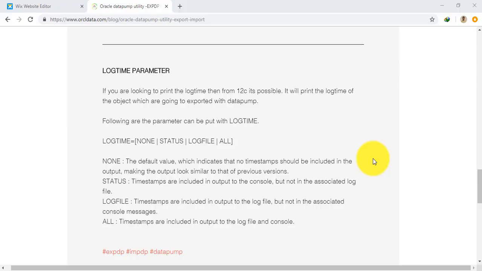In this video, I'll be talking about the LOGTIME parameter in Data Pump Oracle 12c. Sometimes whenever we want to take the export of the database objects, we want to print the log time in the log file as well as on the console. So depending on the situation, Oracle 12c has introduced a new feature where we can print the log time of the objects which are getting exported. So these are the parameters we can put.